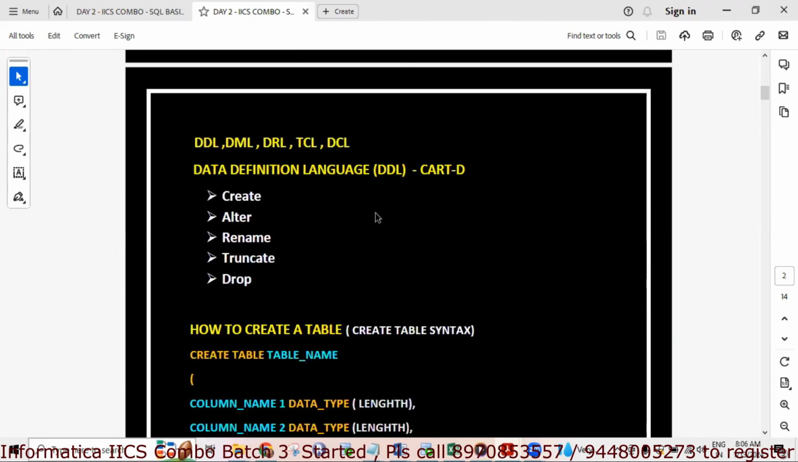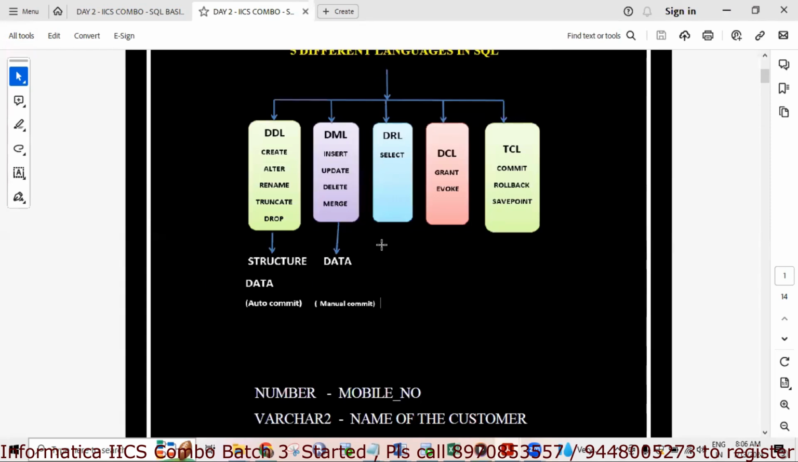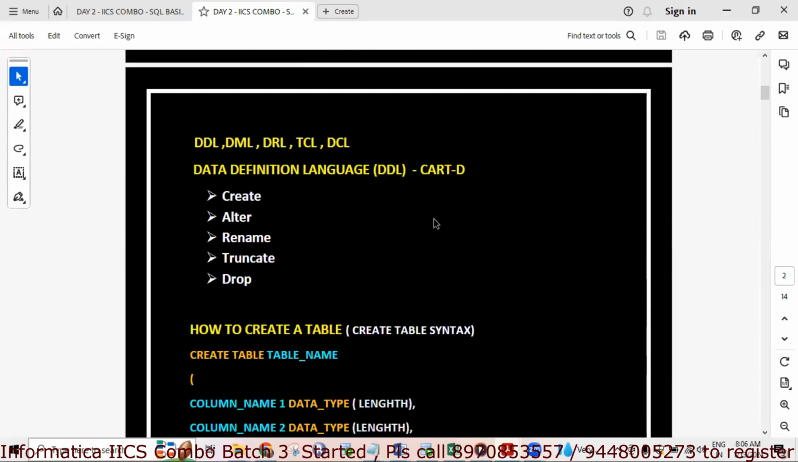Usually they ask what DDL is. Create, alter, rename, truncate, drop, right? So personally, my idea is I will keep it like CART D. CART D means create, alter, rename, truncate, drop. This is my idea. If you have a better idea than this, you can follow that also.